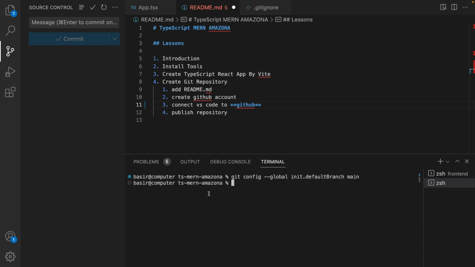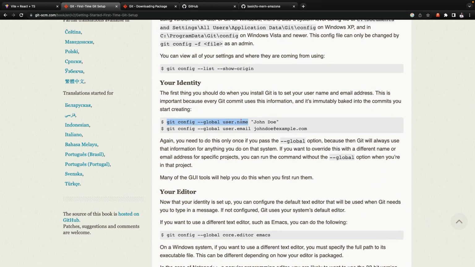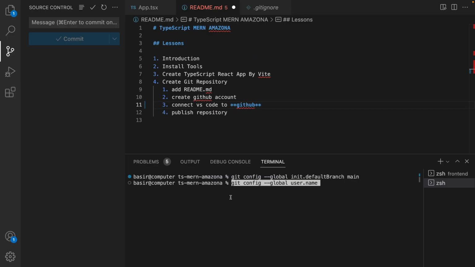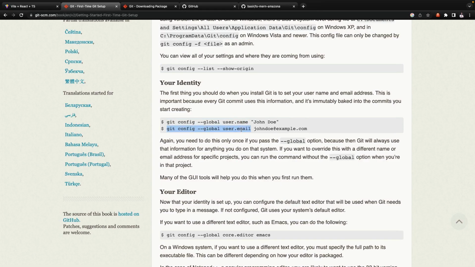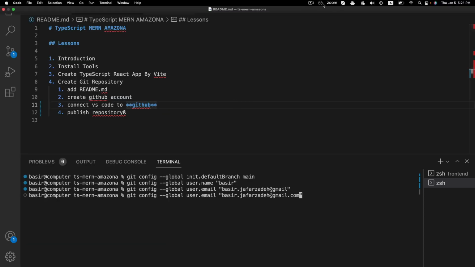The next two configurations are for username and user email. Scroll up here. The first one is username, by setting git config --global user.name and entering the username that you entered in the GitHub account. Go for email. Set email to the email that you have used for creating the GitHub account. It should be exactly the same. That's it about the Git settings on your local computer. Let's go for the next step.